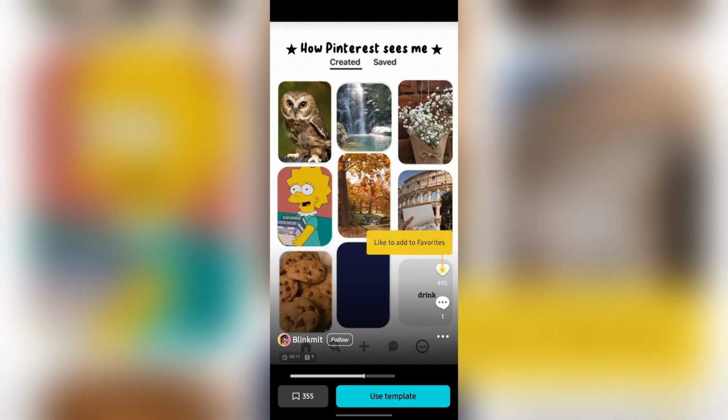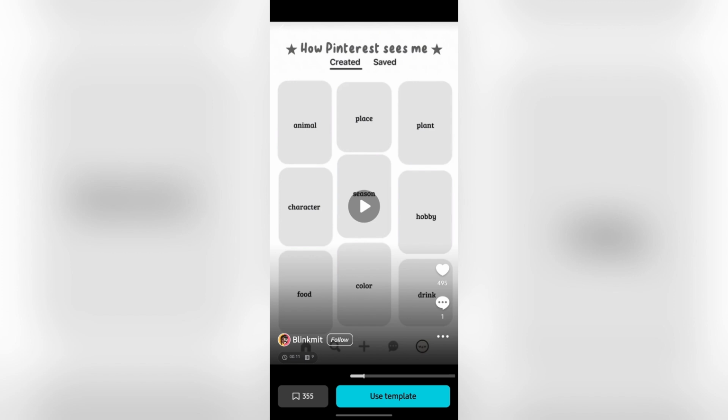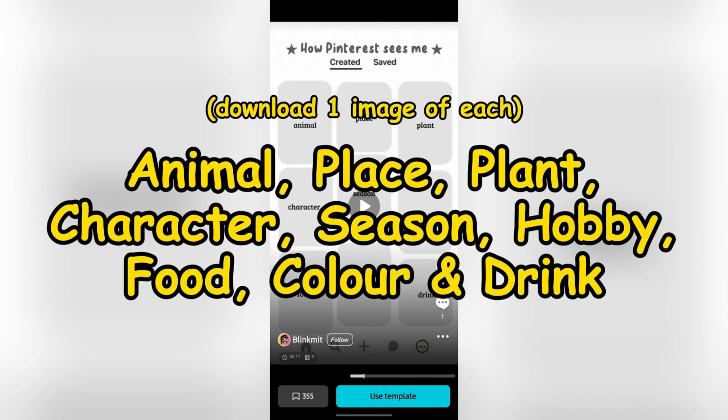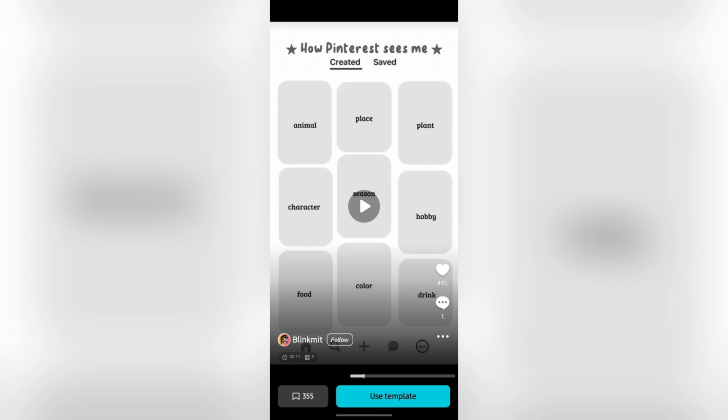In order to do this, you will need the pictures or videos of animal, place, plant, character, season, hobby, food, color, and drink. Now, in order to complete this, you just simply have to open your Pinterest application and search for each of these and download the first picture that appears. Now let me do this real quick.